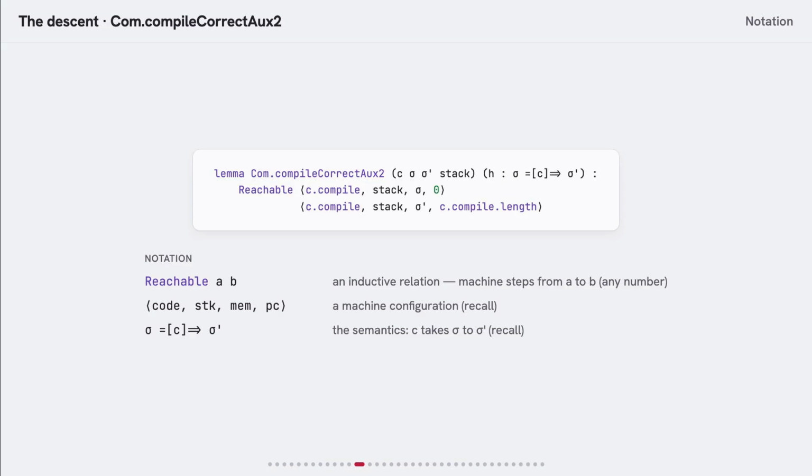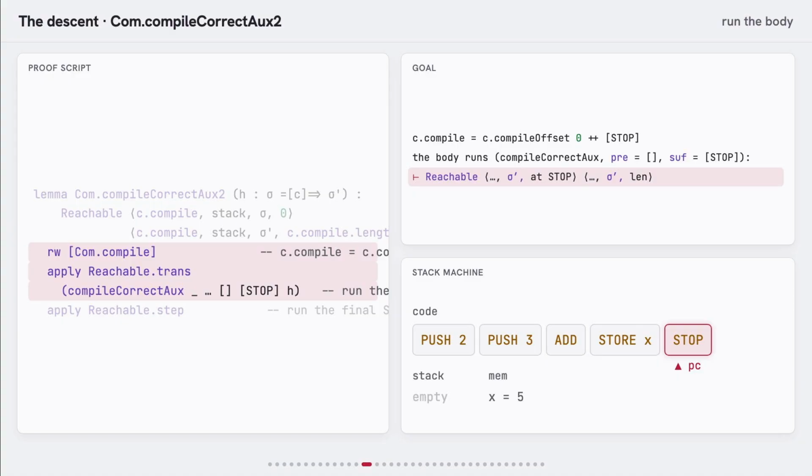To begin proving this lemma, we inline the compile function into the proof state so we can analyze it. The code is the command's body followed by a single stop. The heavy lifting here is by the lemma compile correct aux, which we'll see next. It runs the body with nothing before it, an empty prefix, and just the stop after.